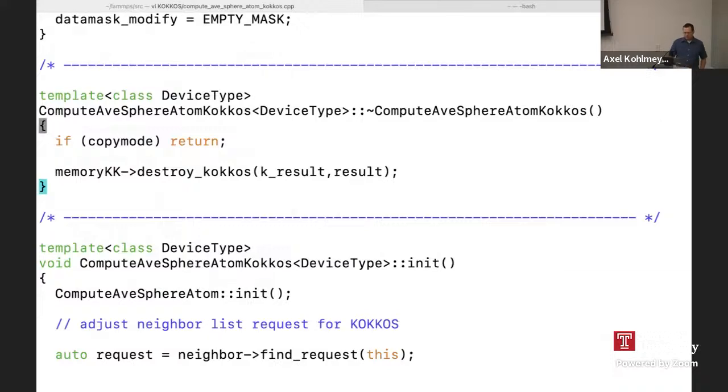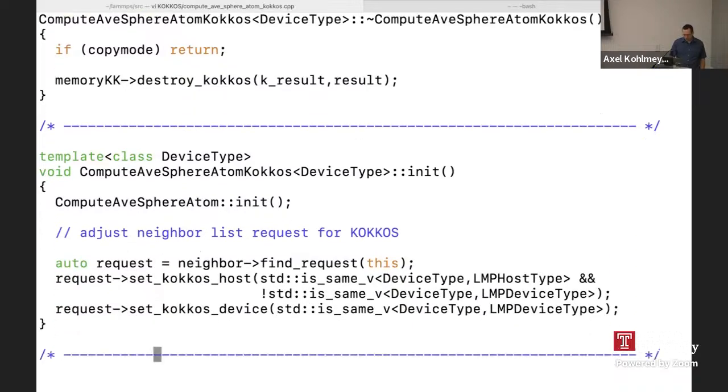Okay, and then in the destructor, we have this if copy mode return because we don't want to destroy the view until the very end. When it goes out of scope, that has to be set. And then in the init function, we're just calling the parent init, but then we adjust a few settings for the neighbor list to get a Kokkos version. So that's basically exactly the same as the parent, except this addition.